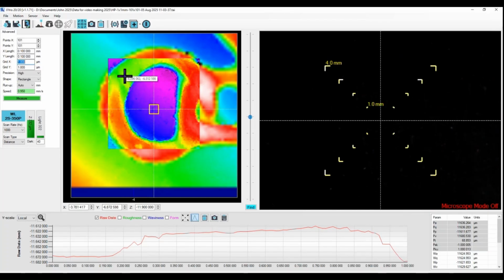But actually, I'm also interested in a feature here and maybe a feature here. So how do I do that? Well, I'm going to do all three measurements at the same time. I'm going to use a tool, which is shown here, that allows us to actually program the instrument to do automated measurements.